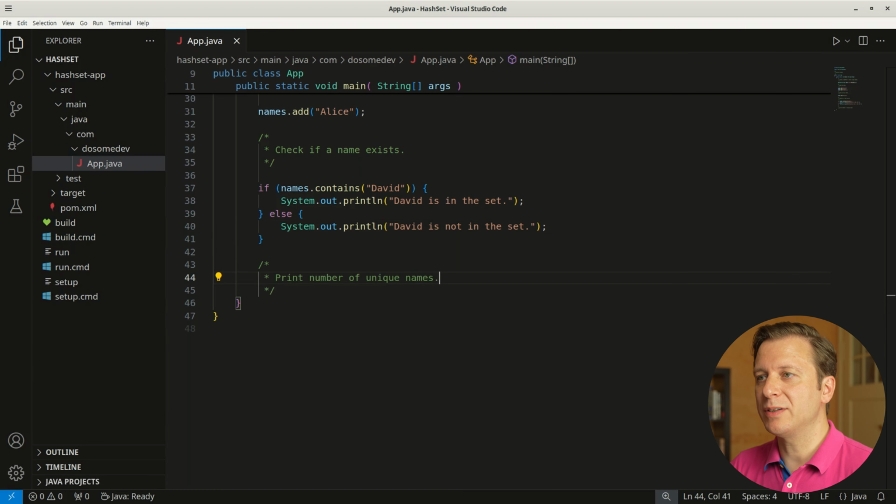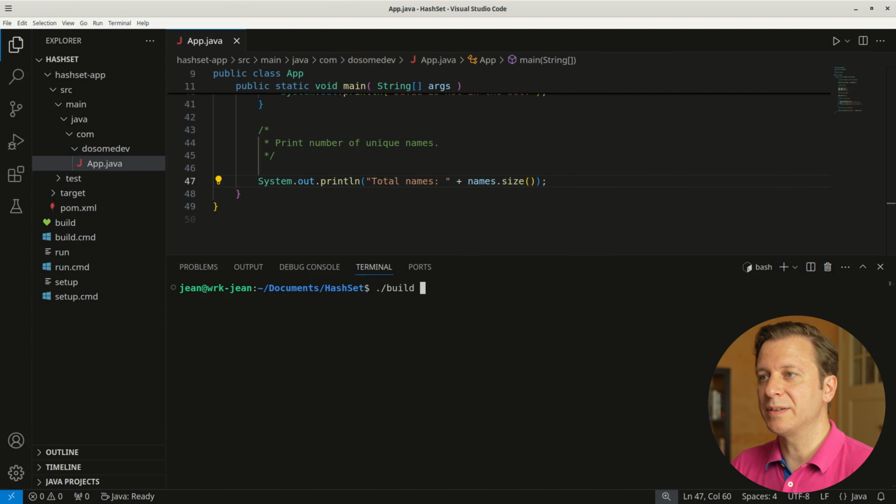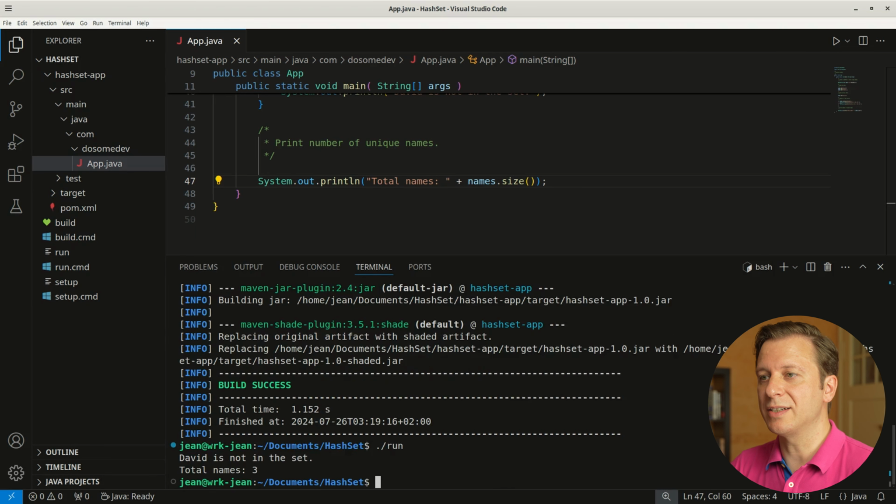Now let's print the number of unique names. Because HashSet only allows unique names, we basically only need the size of the HashSet. So let's do that by printing total names and then names.size. Now let's take a look at what this looks like in a terminal. So let's build and run the application. And here we see the total number of names is 3.